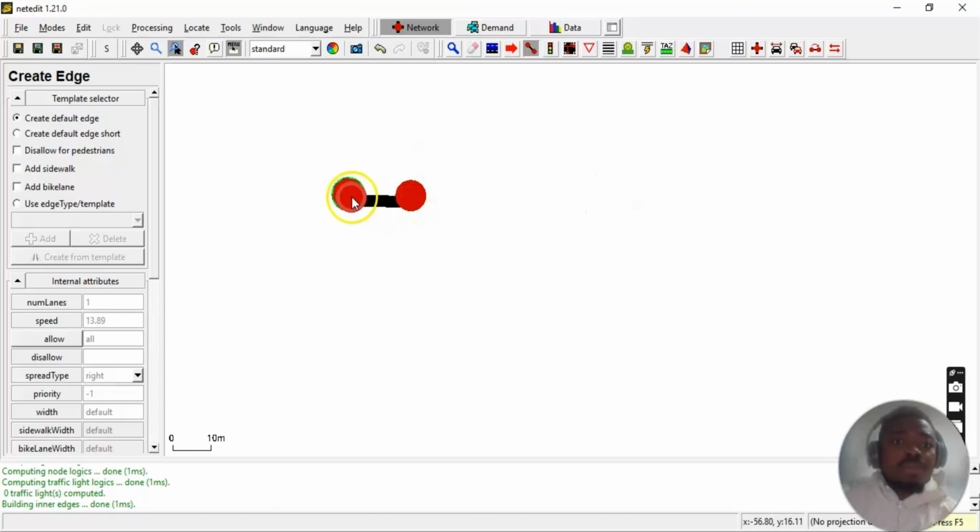So creating something like this. Here is the link and here is the node. So this is the link and this is the node, from one point to another point. But if I want to delete in the edge mode, whatever I do will keep creating new edges.